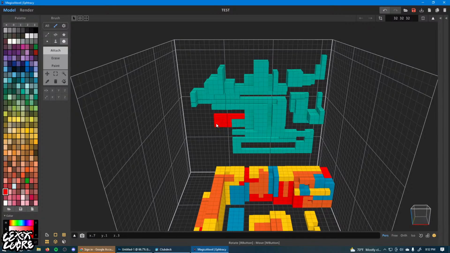But if you... Oh, that's still in attach mode. So Control Z to undo. Hit G to go into paint mode. And if I hold down Alt and click, I can select colors right from the stage. See how that works? You select colors right from the stage. You can paint with the colors that are available. Otherwise, you got to go over here to your palette and pick your colors.